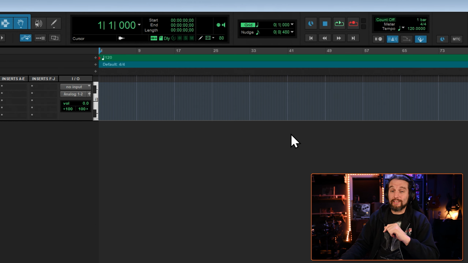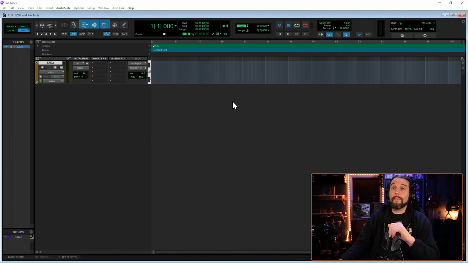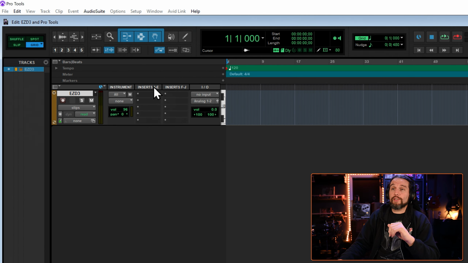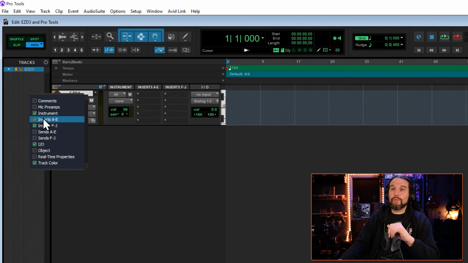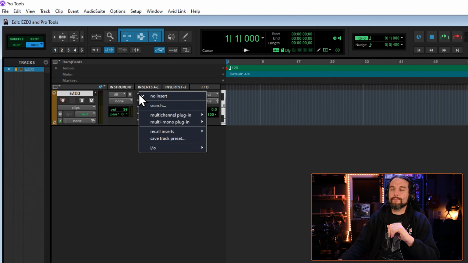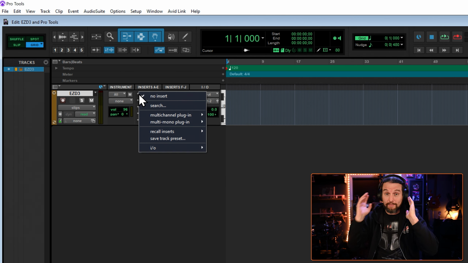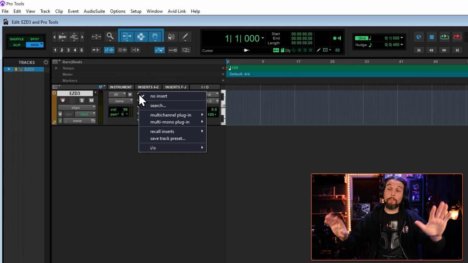To load EZdrummer 3, you want to go into the Insert. Now, if you don't see Insert, you can go over to this tiny little column looking icon and select it and make sure Insert is checked. Once those are checked, you'll see the column here. You select it. By default, we want a multi-channel plugin because EZdrummer is two channels. It's left and right, just like the headphones you wear and just like the speakers in your room, for most of us anyway.